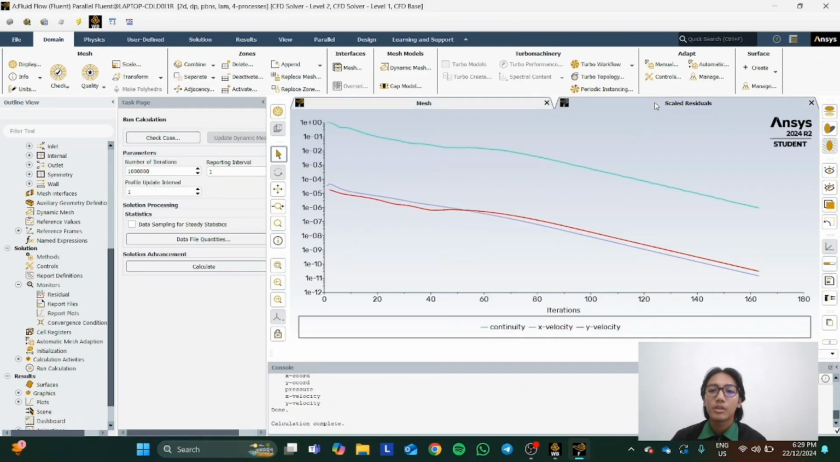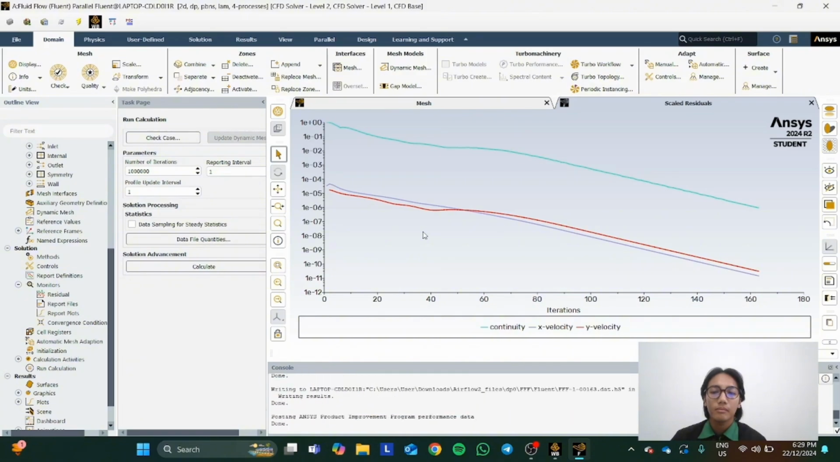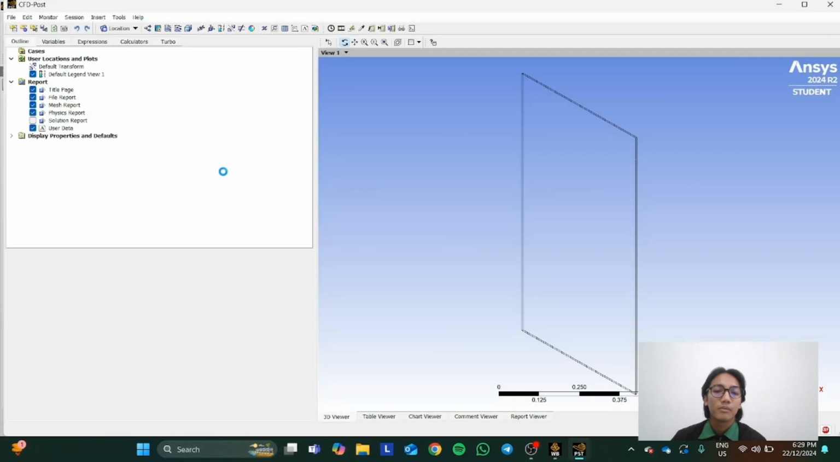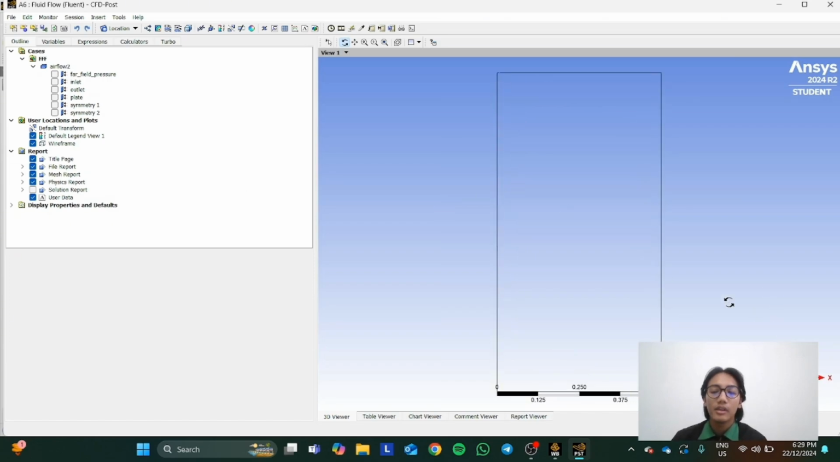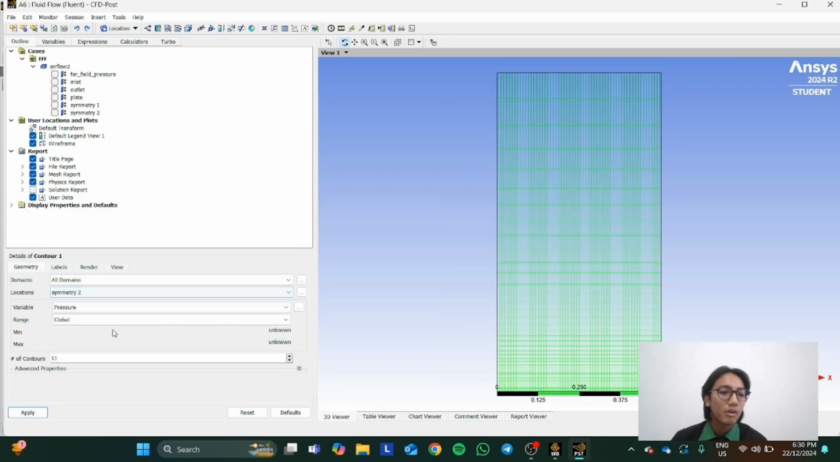As we can see, this is our graph. After we're done with our graph, we can go ahead and close this page. Next, double click on result. First you will need to click on the Z axis to change the view to the X and Y plane. Next, click on contour right here, click OK, and then change the location to symmetry 2 on the plane. You can go ahead and hit apply.